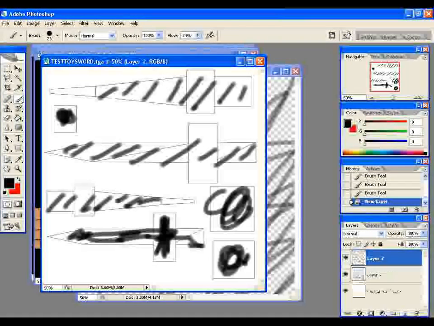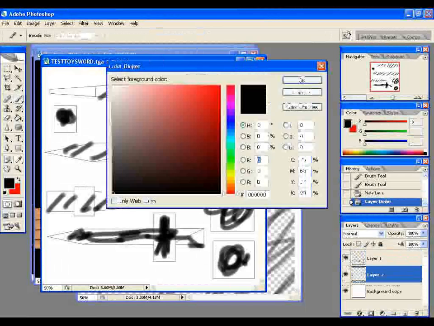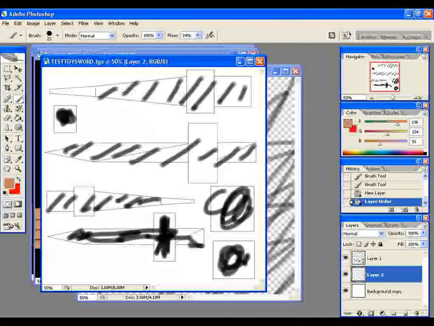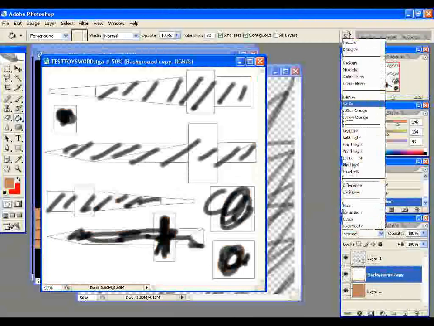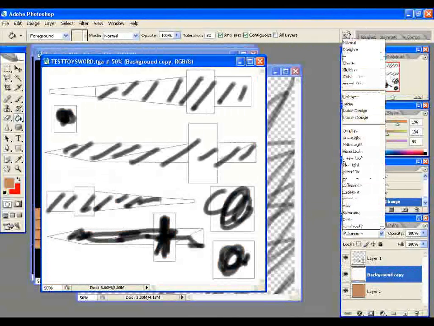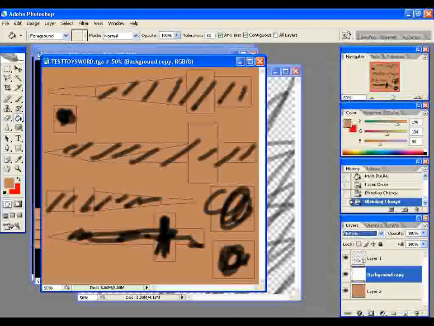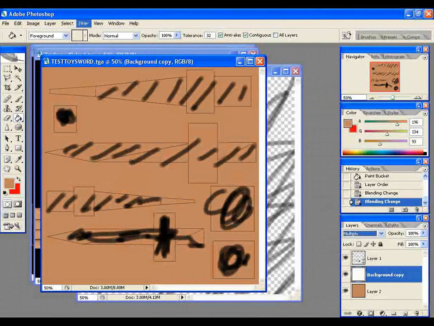And I will also use a brownish sort of color with the paint bucket. I'm going to lay that on top, and I'm going to use the lighten. No, I'm going to use multiply. Multiply will make black visible and white not visible. So you get these black lines, and I can make it invisible later.